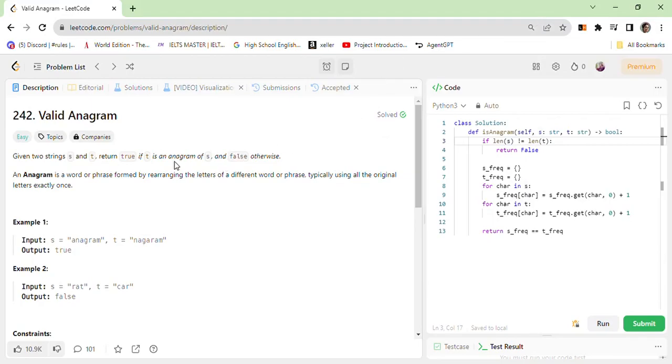In this video, we will go over the LeetCode question number 242, Valid Anagram. Given two strings, we have to return true if they are anagrams of one another and return false otherwise. So, let's first understand what an anagram is.